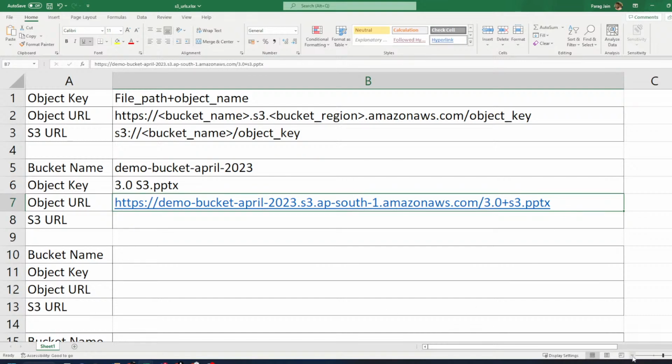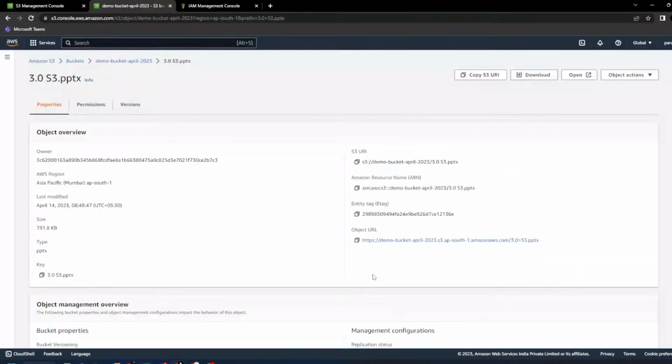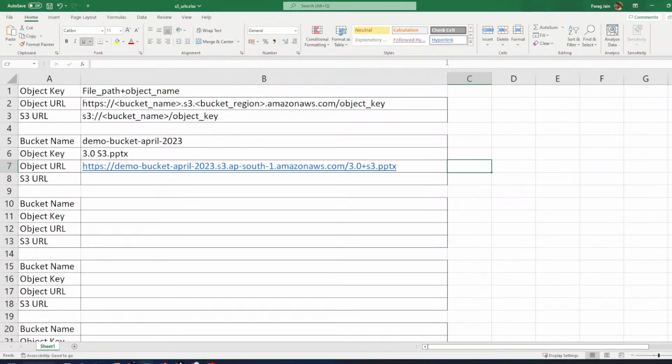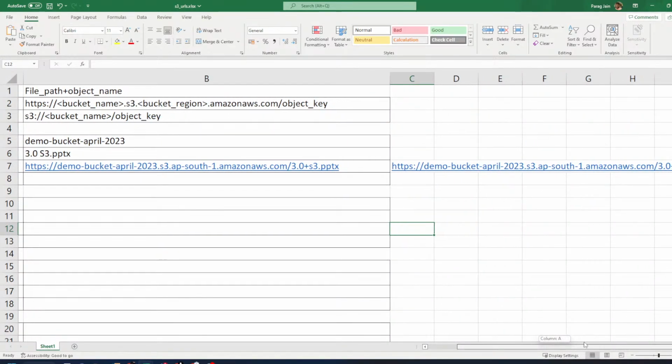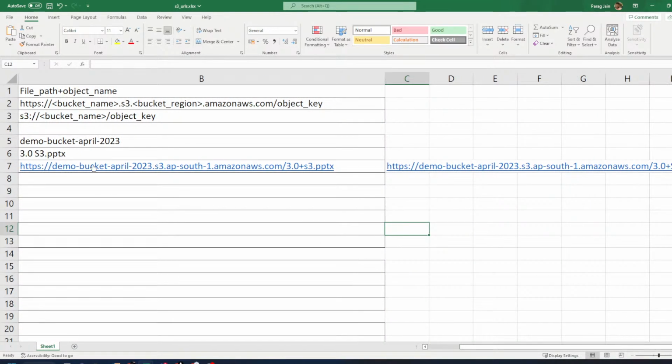If I show you from the console, copy, so you can compare these two URLs.